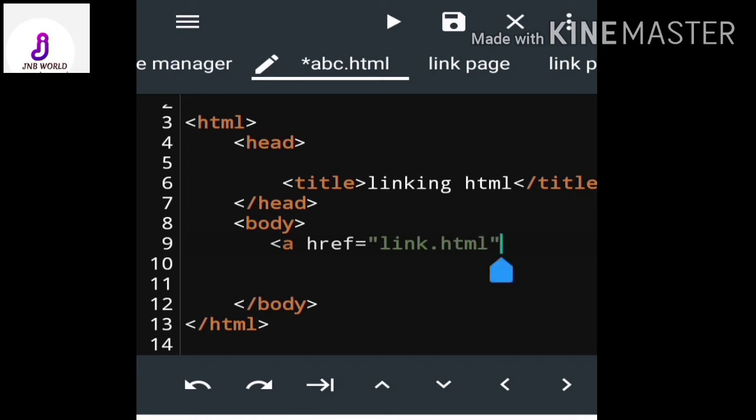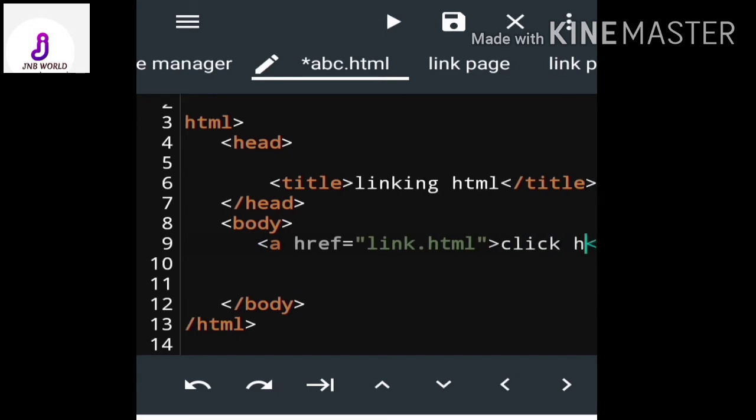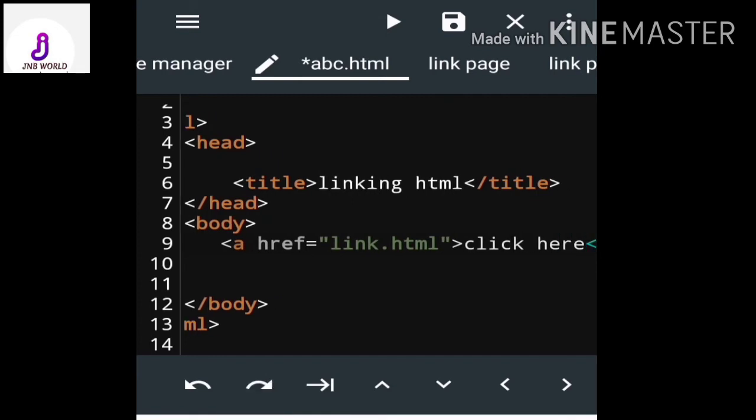And now I have to close it and write the text. For this I have to enter the text, and then it will navigate to that particular link.html page. Say my text is click here. So when I click on the click here text, it will navigate to the link.html page.